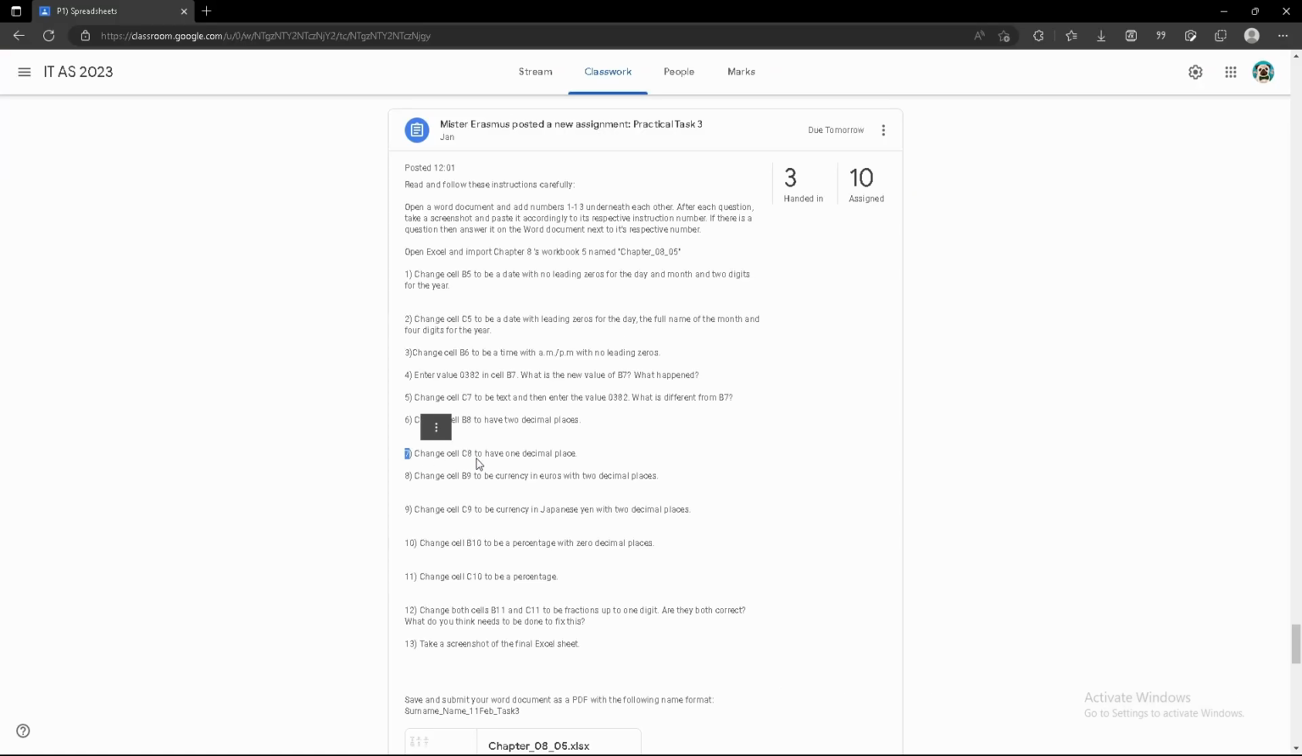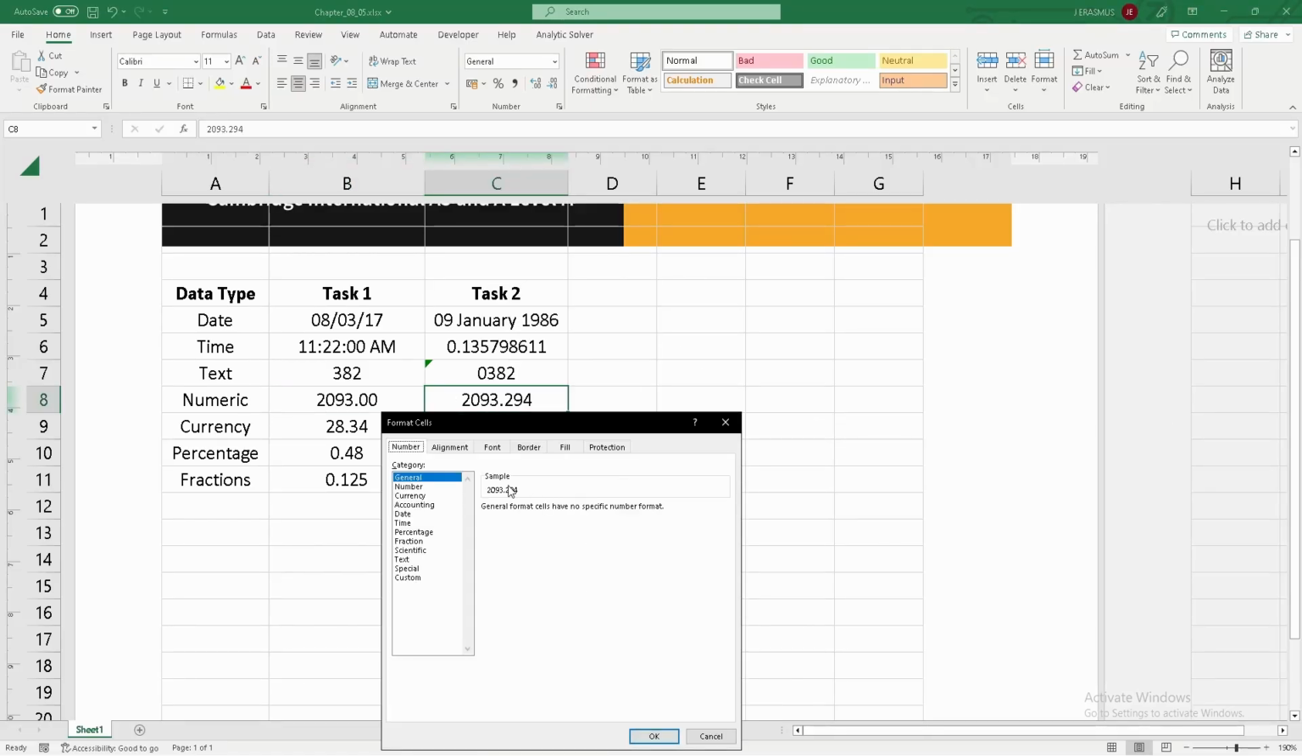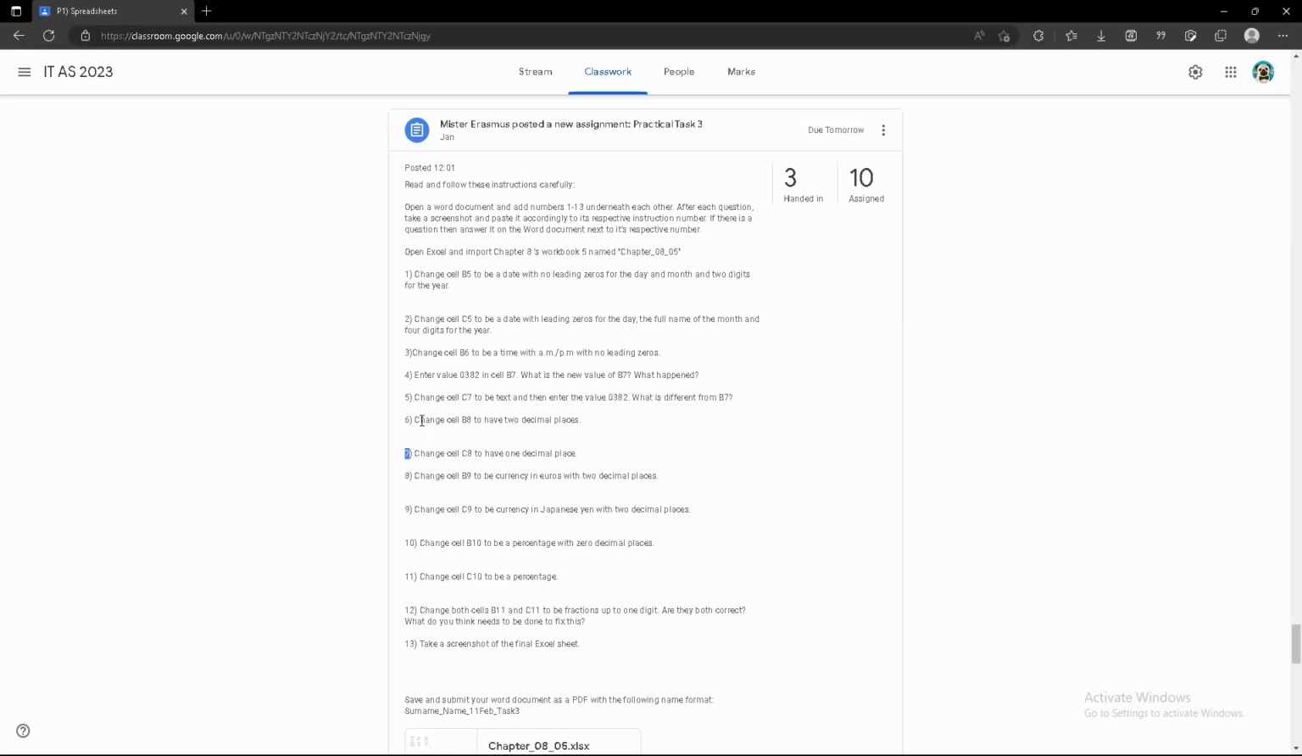Then change cell C8 to have 1 decimal place. So currently it has 3 decimal places, and we just want 1 decimal place. Now there's a quick way to do that as well. You can click here and it will give you different values, but you can also just reduce it until there's only 1 decimal place over here. So this also shifts the decimal places around.